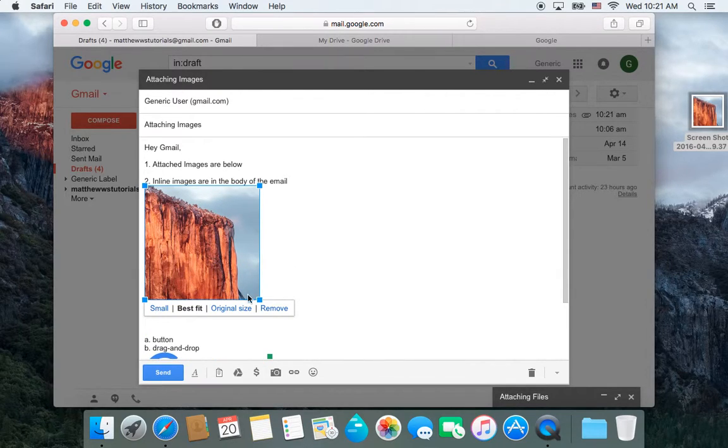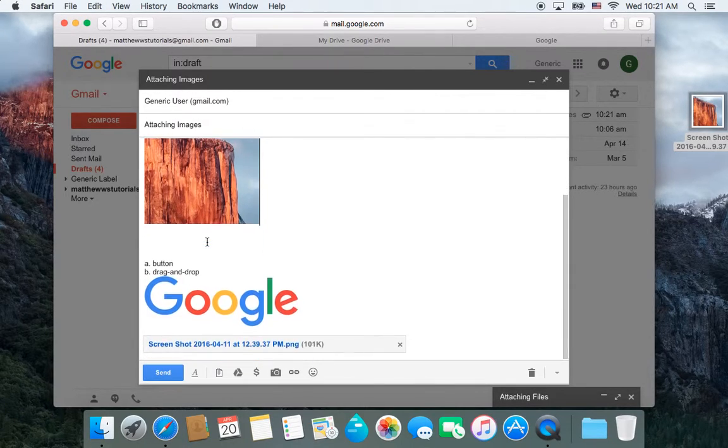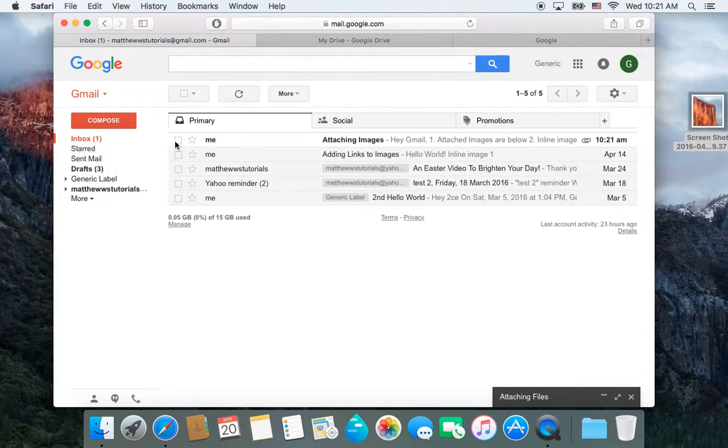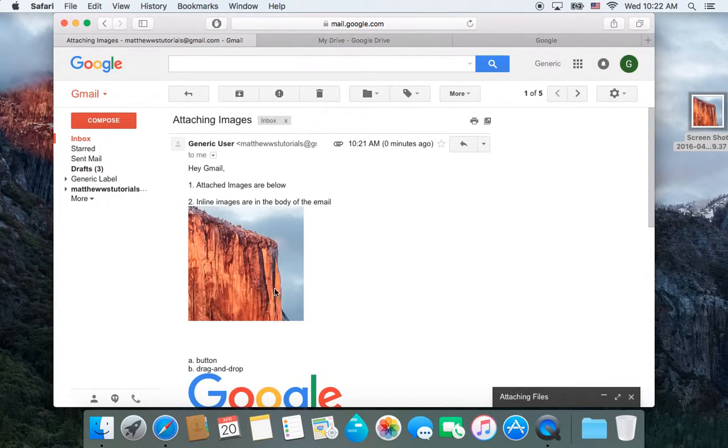I'm just going to go with best fit. And then the final thing is you can hit remove, or you could just put your cursor in front of the image, see it's blinking right there, and just hit the delete button or the backspace, and it would delete that image. And then the second thing, I'm going to send this email to myself, and then I'm going to go to the desktop, and we can see how it shows up.